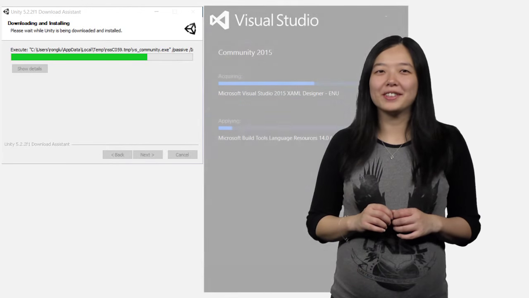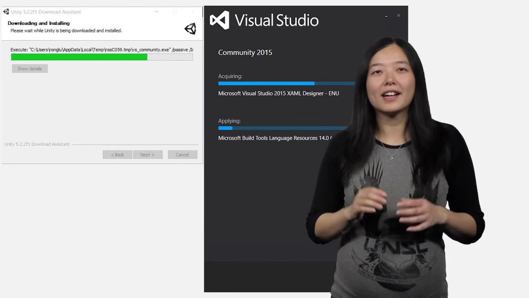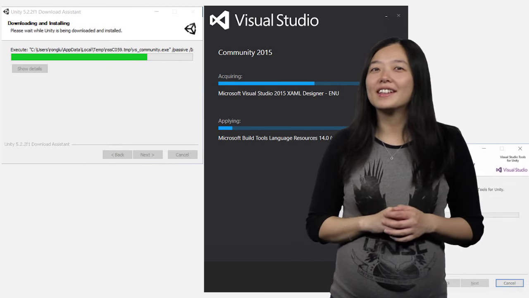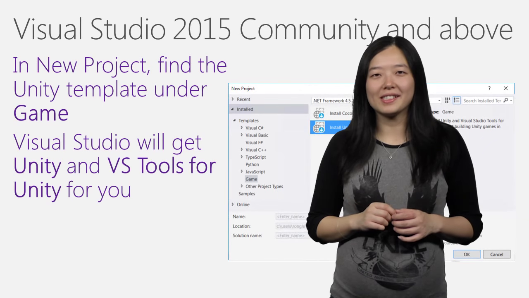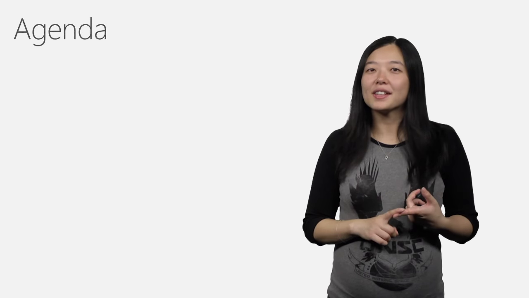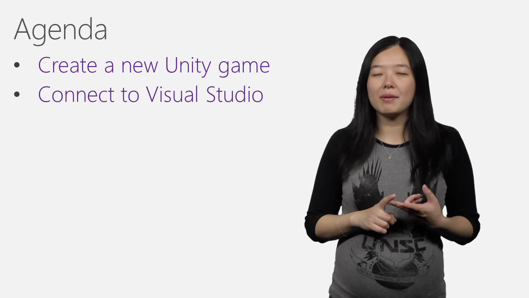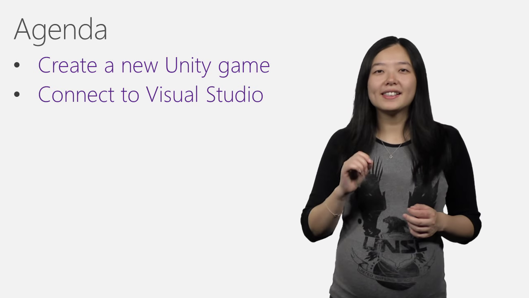In the previous video, we talked about how to install the tools for Unity development on your machine. Now, it's time to start building Unity games. Today, we're going to demo two things. First, we're going to create a new Unity game, and then we're going to connect the game with Visual Studio. Let's get right at it.